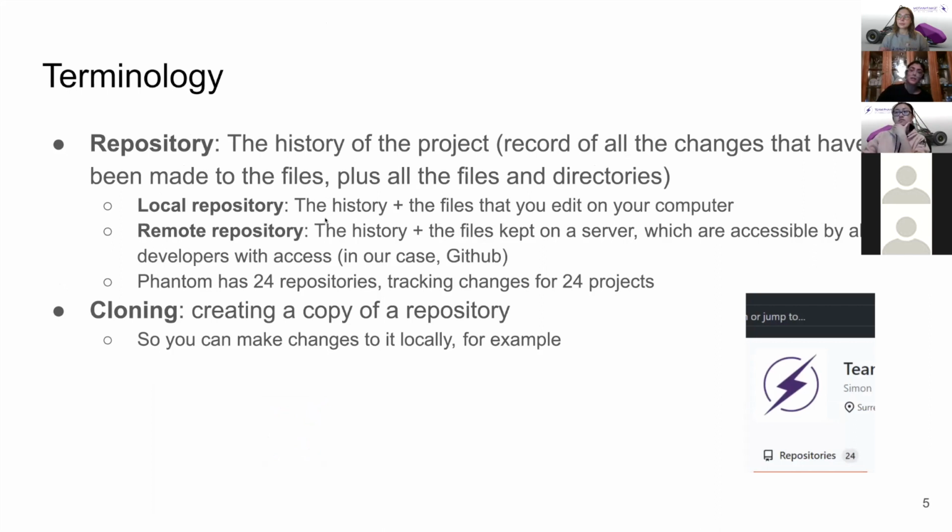So repository is another word that's thrown around. Essentially, it is the history of the project. So it's all the files that are in your project, plus all the changes that have been made to them. As I mentioned before, you have a local repository and a remote repository. The local repository are the files and the commits that you've kept on your computer. And the remote repository are the history and the files that are kept on the server. In our case, that server is GitHub. And these are accessible by all the developers.